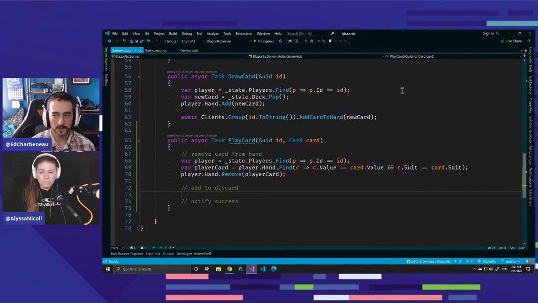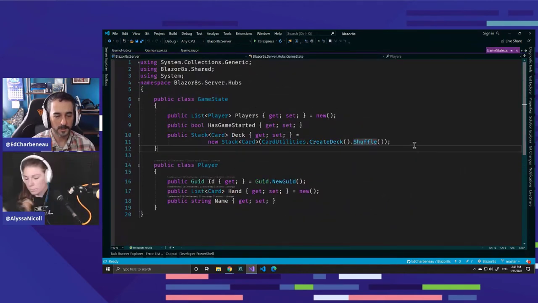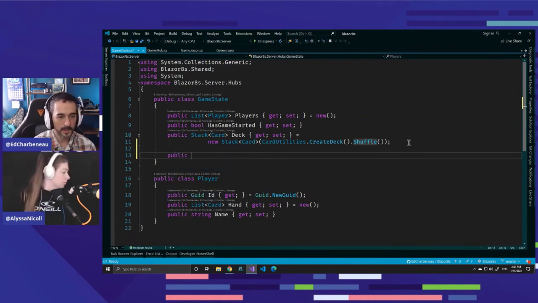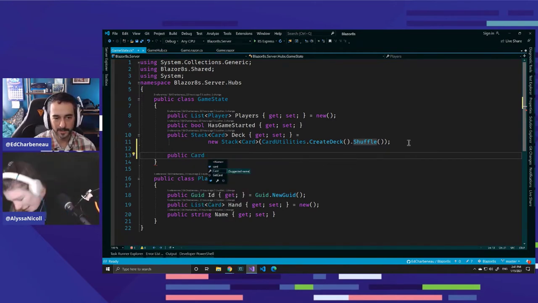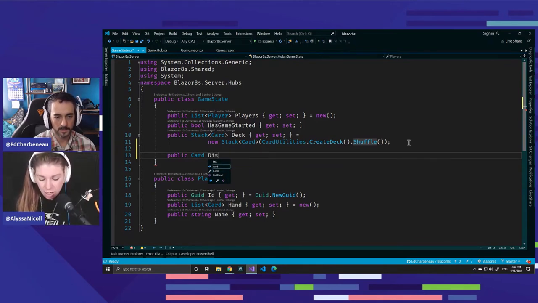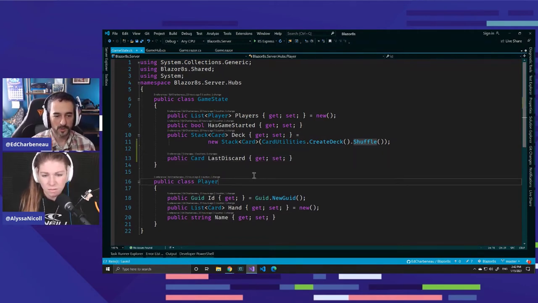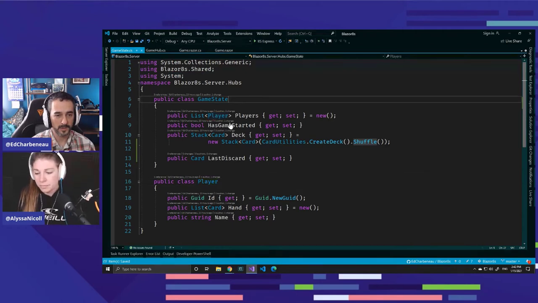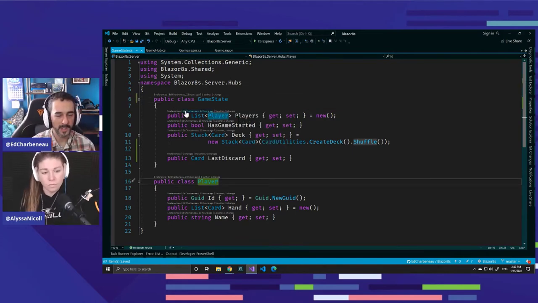So we need a discard state. We don't have a discard state. We have a deck, but we need a public discard. I'm going to go with just a card for now. I don't think we need a whole discard pile. We just need the last one, because we're not digging through these. There's just going to be the last one showing. In Crazy Eights, you never need your discard. So for now, we can just use that. If some other game were to be made, you'd probably say, give me an IGameState and have a different game state altogether. It would have some commonalities.